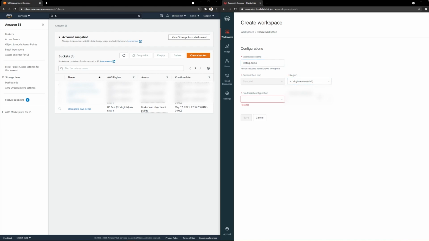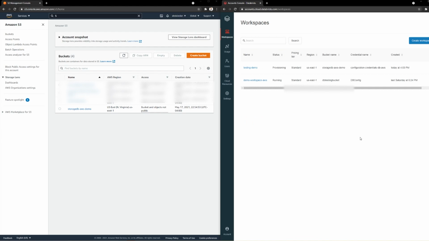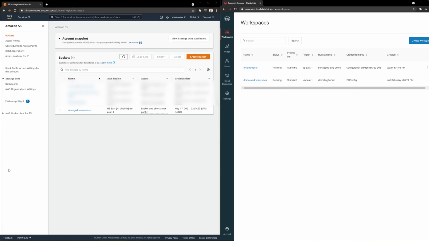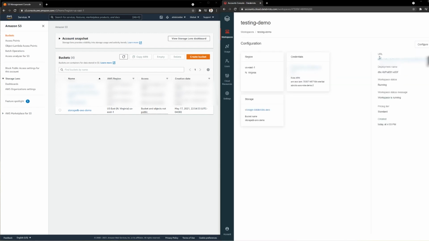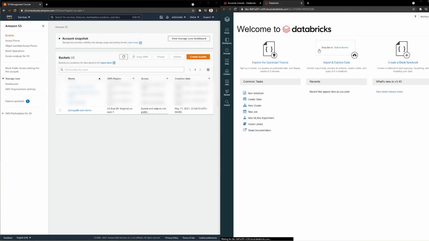And the credential configuration as well as the storage configurations are the very things that we've just created. So for me, it's here and this one. And now we can click Save. So now what this is going to do is going to start provisioning and setting up our workspace. It shouldn't take more than a few minutes, and I'll be back when this is finished. So as you can see, our workspace is now running. So we can click on the workspace we created, hover over to the URL, and now we have our AWS Databricks setup configured and ready to go.